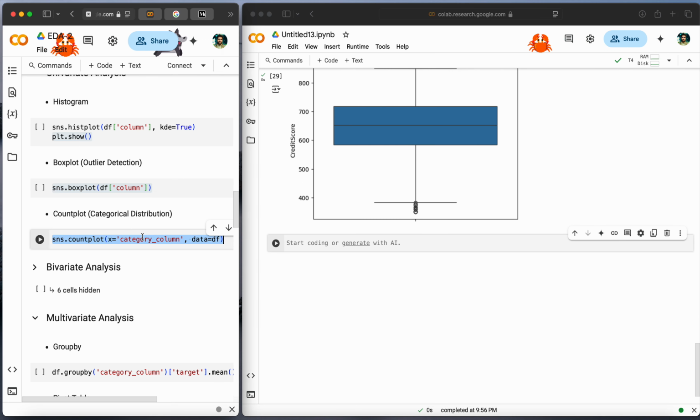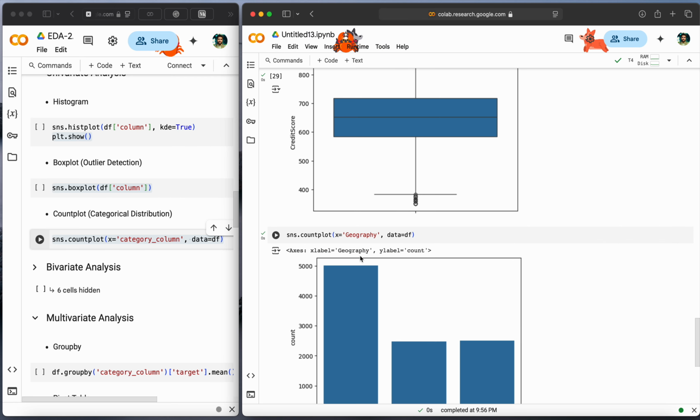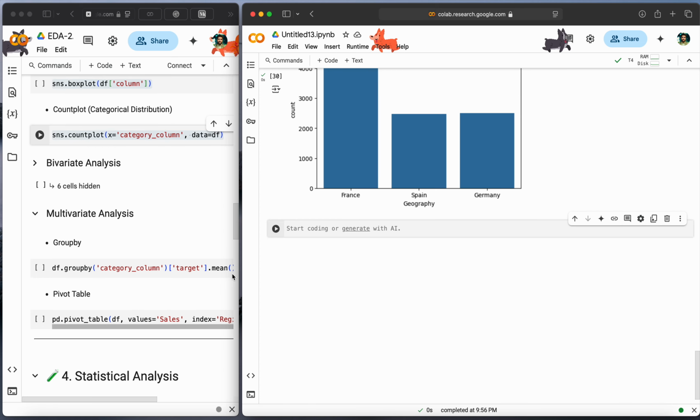Now, if you want to count plot categorical values, put the categorical column. We have a categorical column, geography. Put x is equal to geography. You got the count plot. Over here we have nearly 5,000 people from France, Spain 25 hundred, Germany also, right?